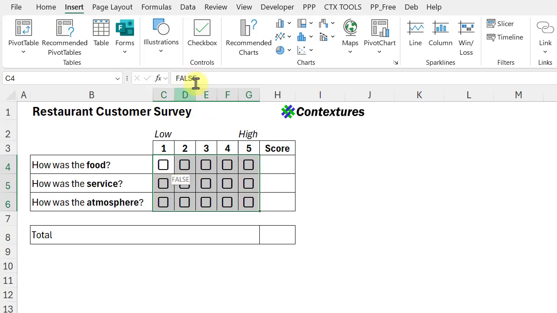And the active cell in the formula bar shows false. So an empty checkbox is equal to false. If I click on it to select it, it becomes true. So we're going to be able to use true and false to calculate in these formulas.